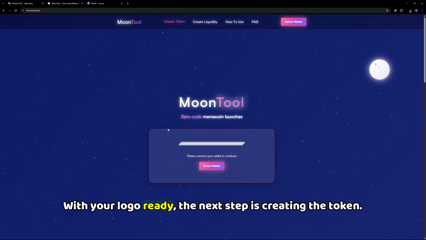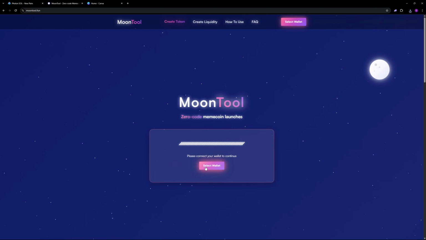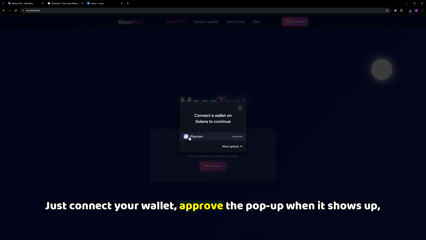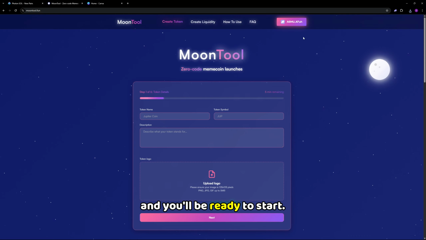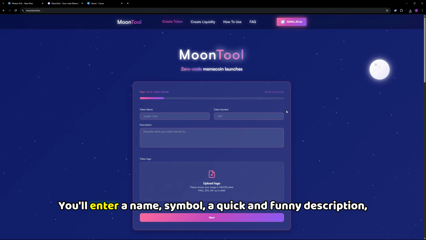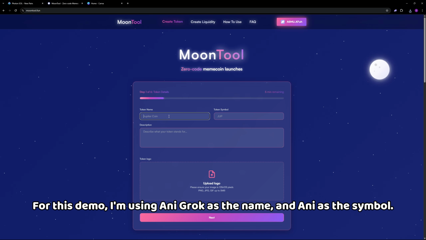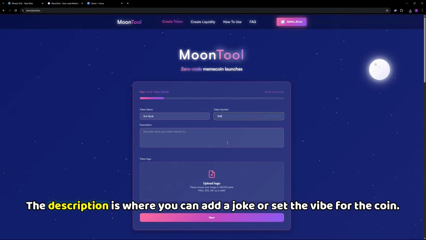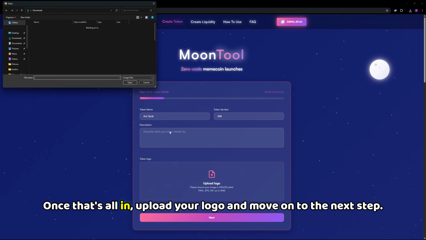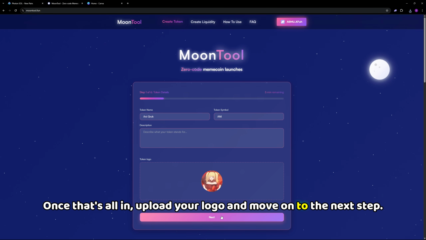With your logo ready, the next step is creating the token. Just connect your wallet, approve the pop-up when it shows up, and you'll be ready to start. Let's start with the basics. Your token's main details. You'll enter a name, symbol, a quick and funny description, and upload the logo you just made. For this demo, I'm using Annie Grok as the name, and Annie as the symbol. The description is where you can add a joke or set the vibe for the coin. Once that's all in, upload your logo and move on to the next step.